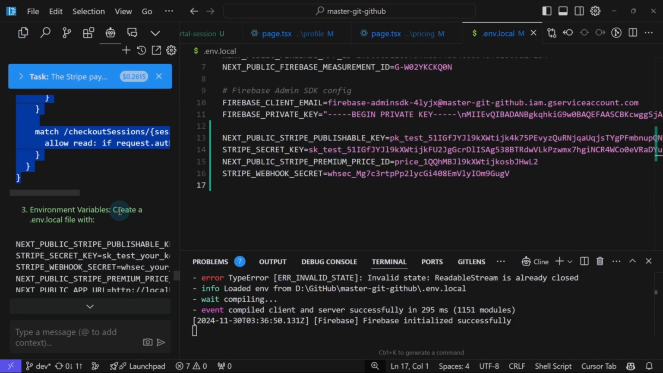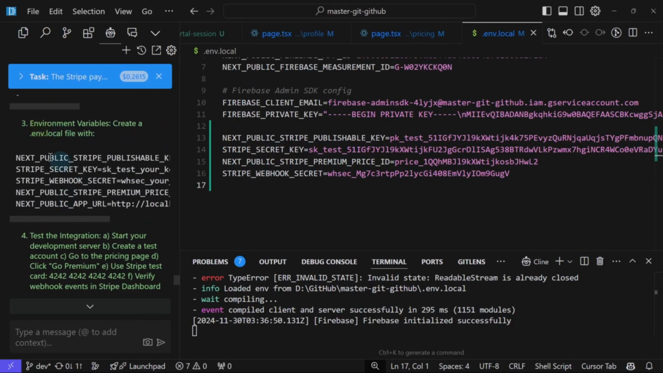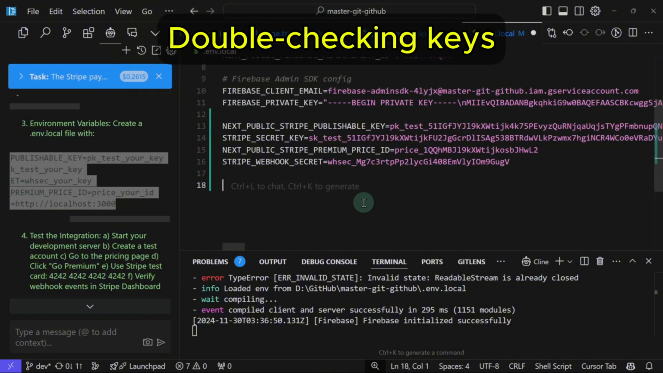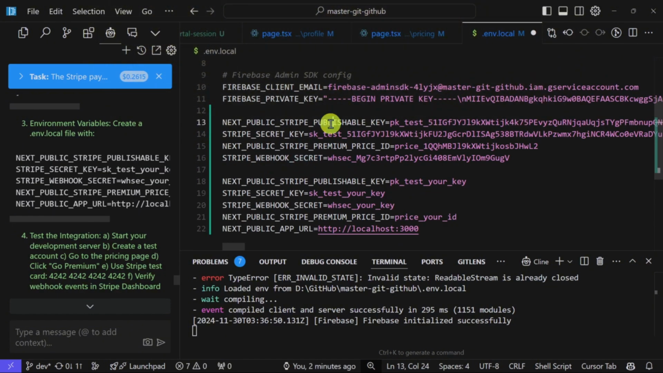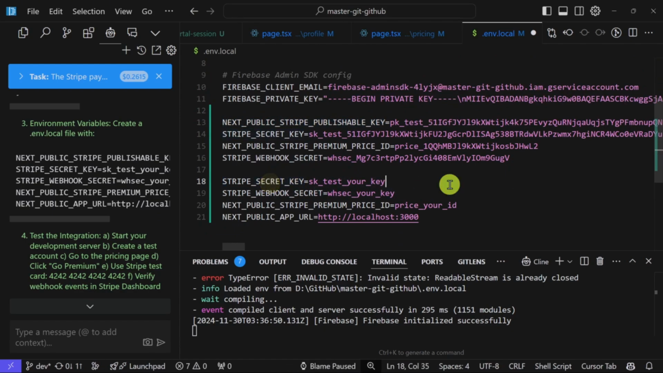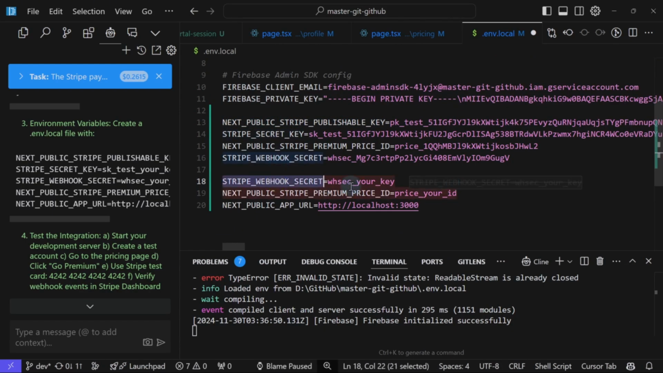Okay, so now the next one. Here, this is what I'm looking for. The environment variables, create .env.local. I already have that. Let me just copy everything just to make sure. So we have this publishable key. We can remove this. We have the secret key. We can remove this. We have the webhook key.